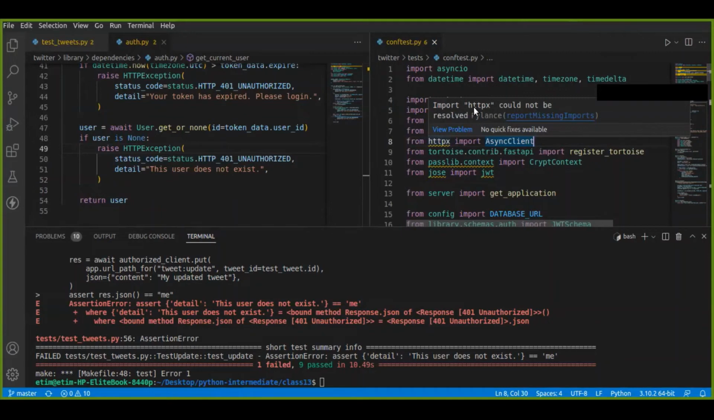And we have that import HTTPX could not be resolved, right? What it's trying to say is that it couldn't find this package. So the issue here is that even though we have this package, don't forget that we're using Docker, all right?